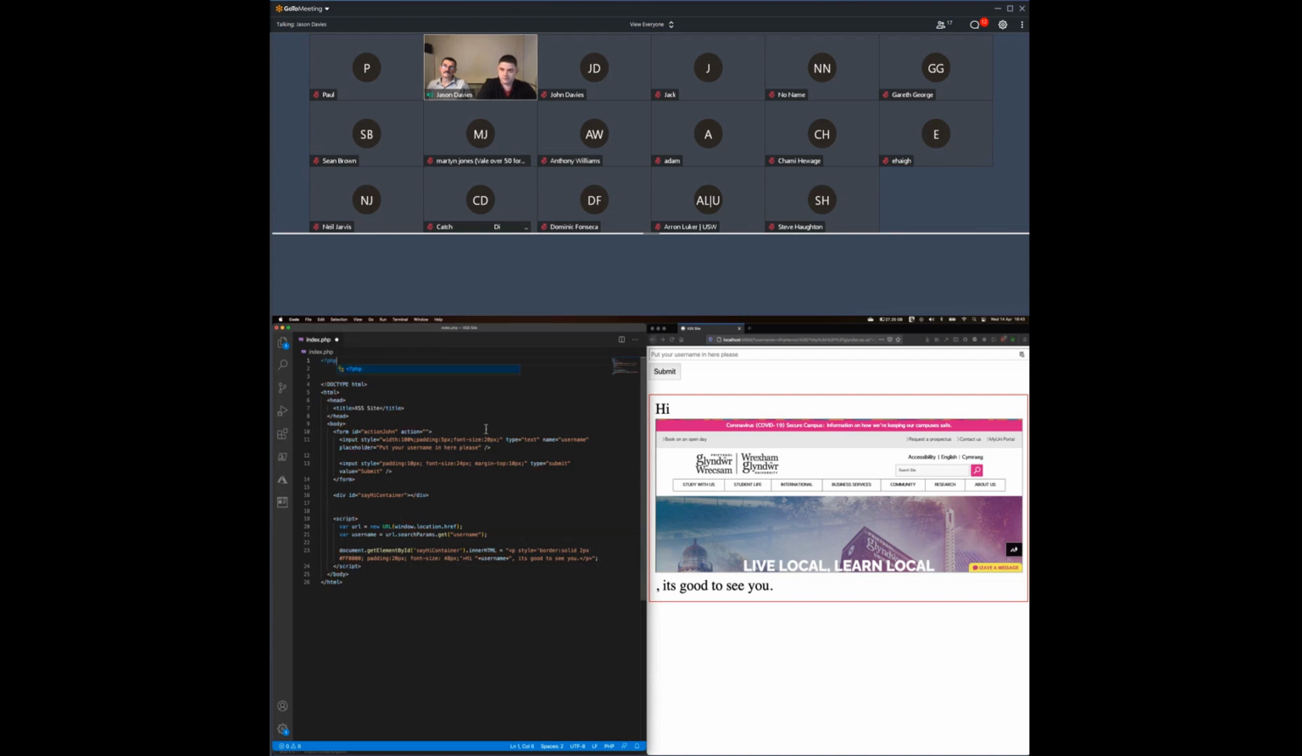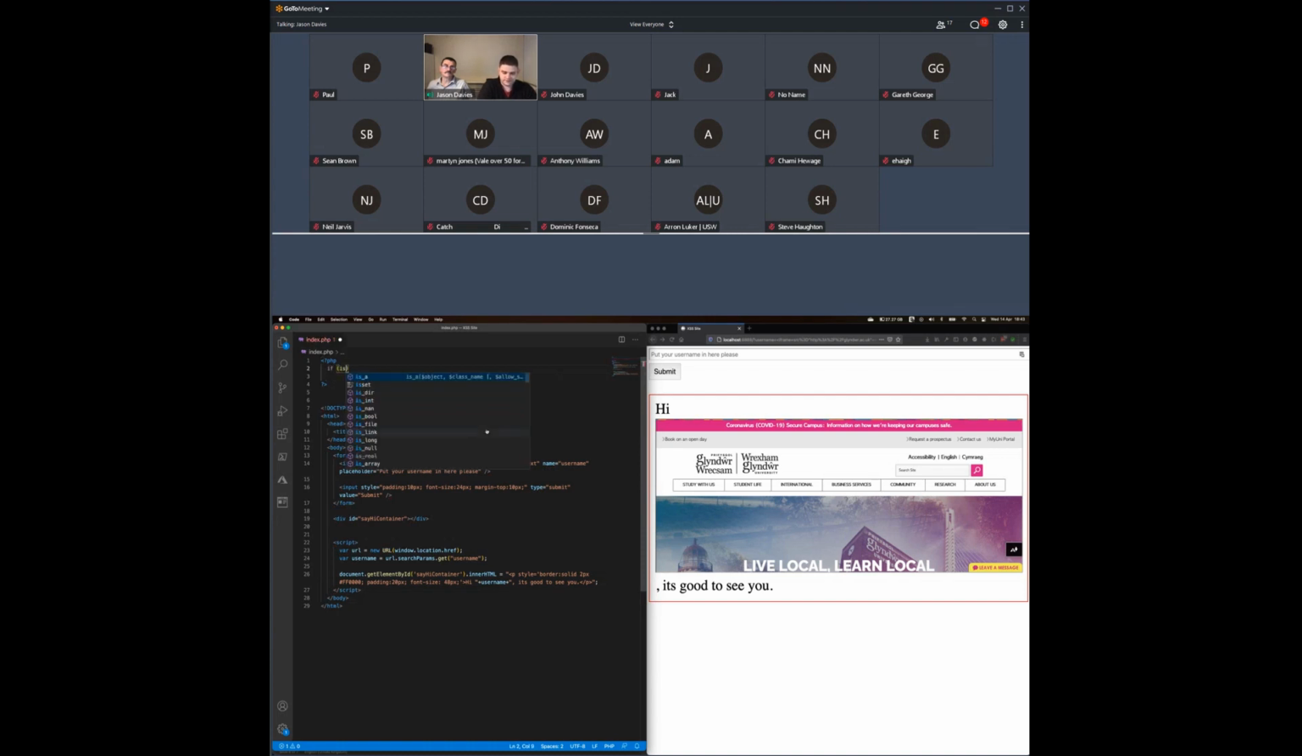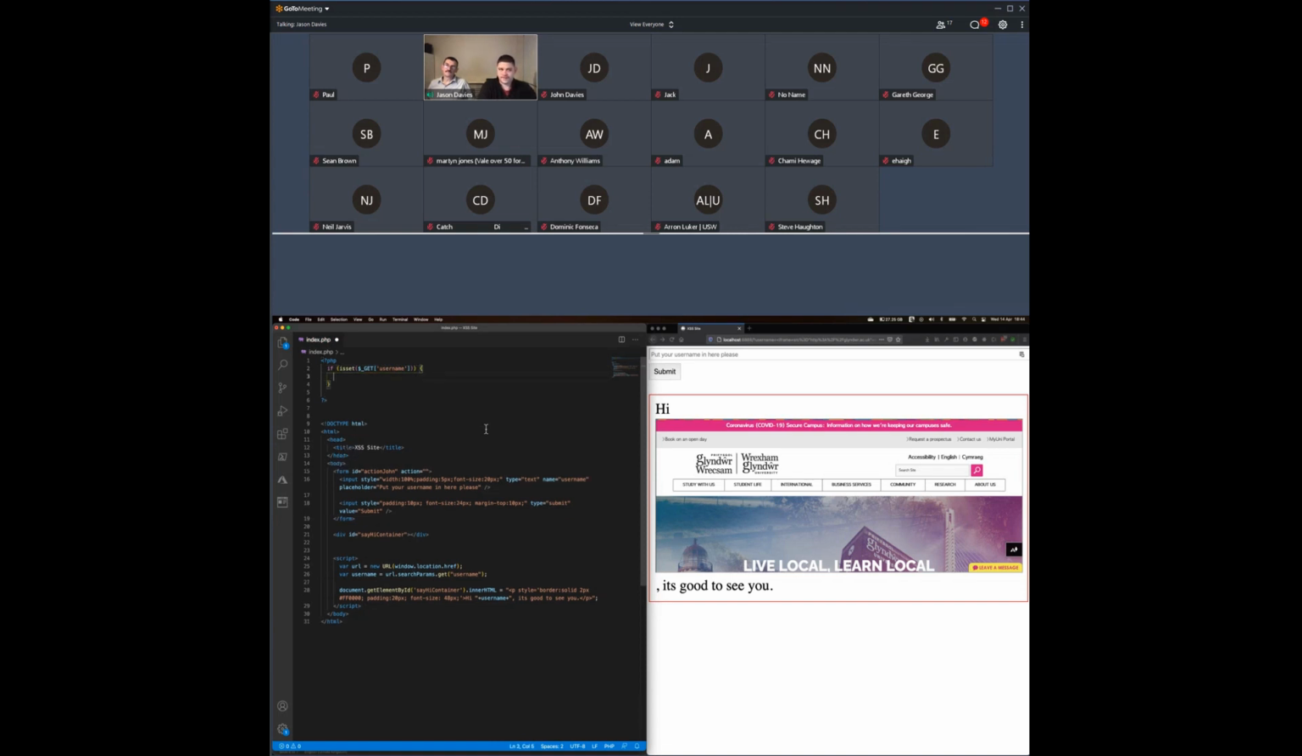So let's say there's a PHP block at the top here, and let's say if isset. So we're going to say if our URL has a GET parameter in there, and that GET parameter exists and is called username, then let's create a message for our user. So we're going to do message equals, and actually, I'm not going to use a special message. Let's use the same.